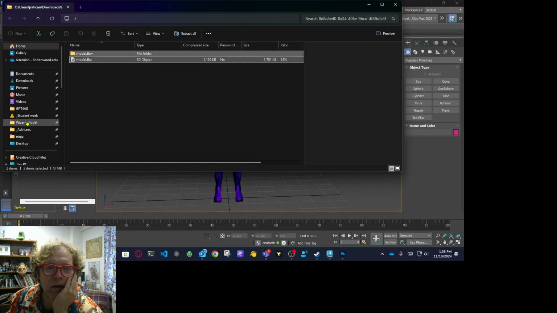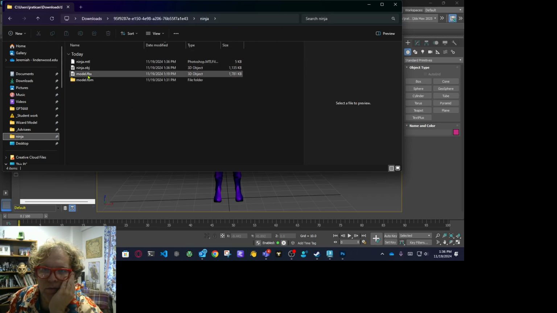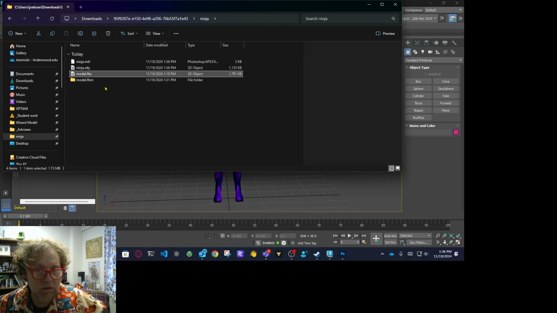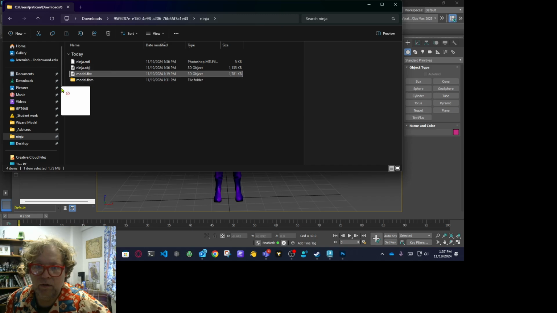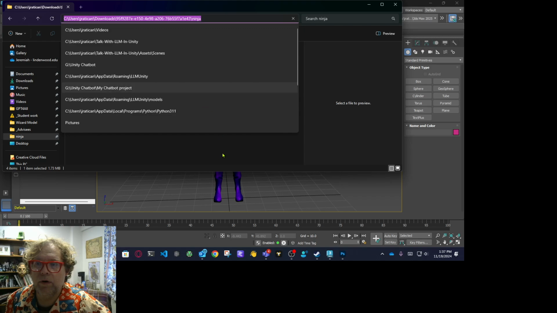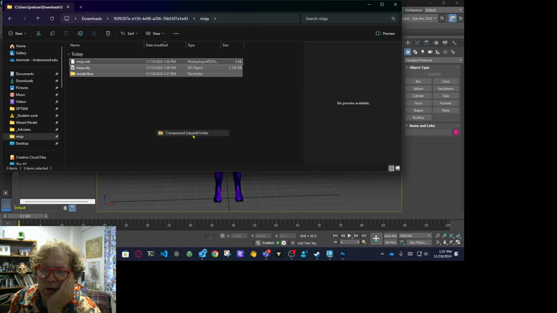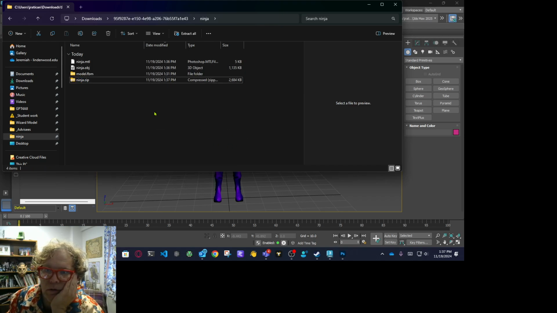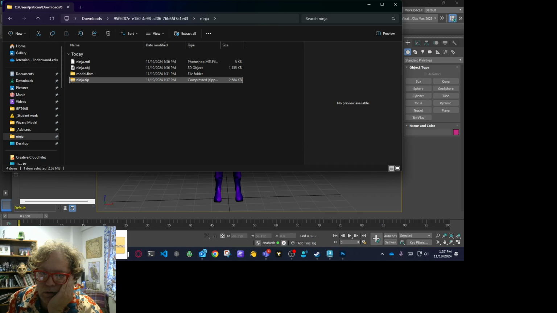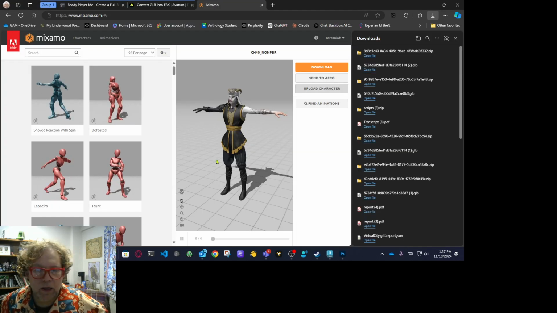All right, now let's try this. Here's my Ninja file there. Let me go ahead and get rid of that original FBX converted one. Let's just go ahead and put that in another folder or something. Throw that over there. All right, so now we're going to go ahead and grab all these, and I'm going to add them to a compressed zip folder. Ninja zip. Let's try that one now. Let's see if Mixamo is going to give us trouble.